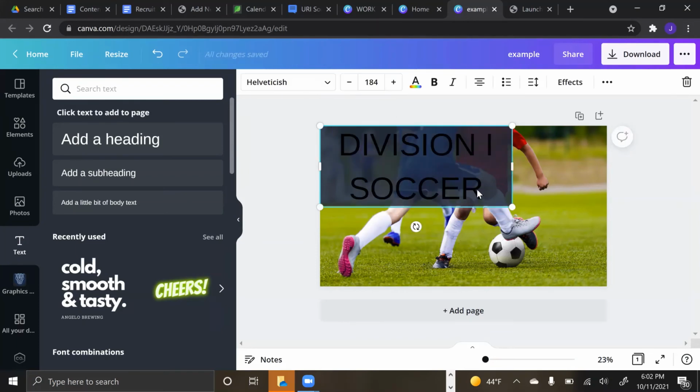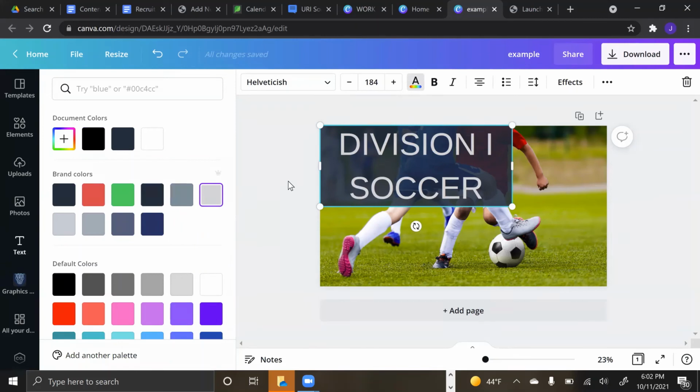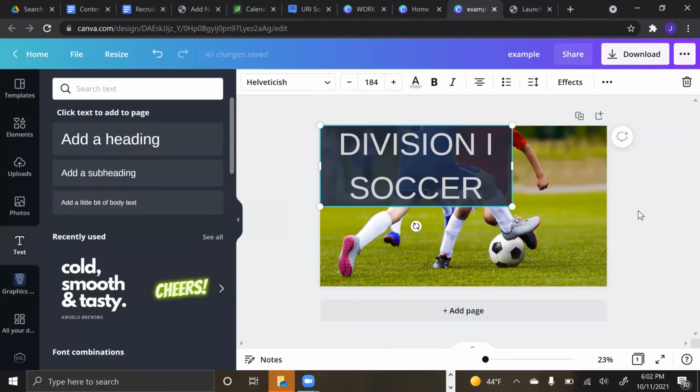And then obviously this black's a little hard to read. So you go in and change the font color as well. I'll choose something lighter so that it looks good overlaid over that transparent black background.